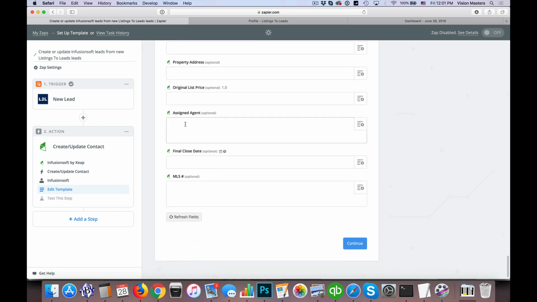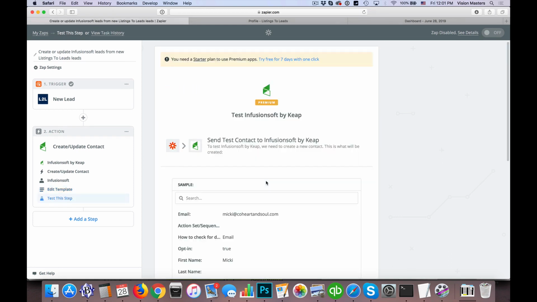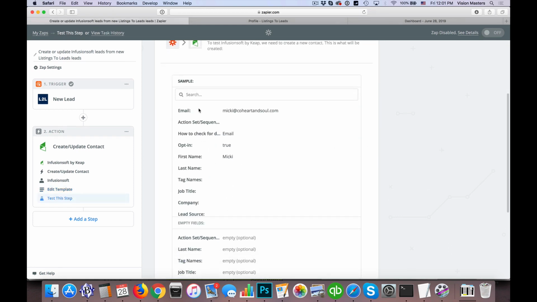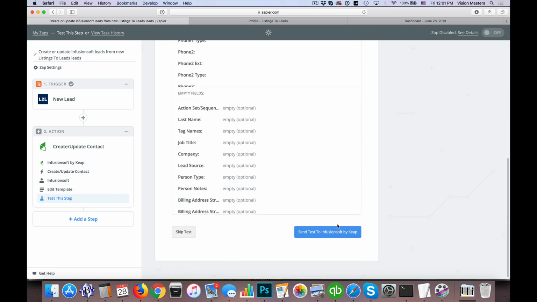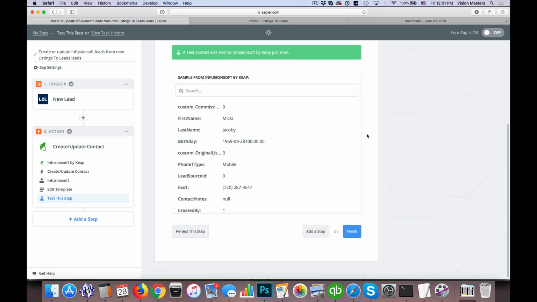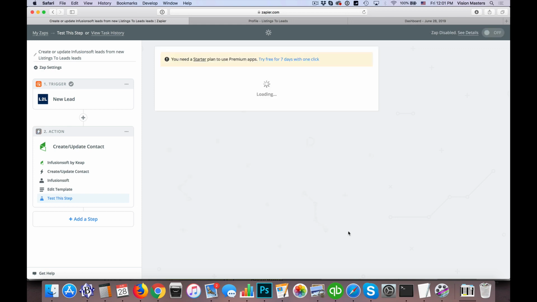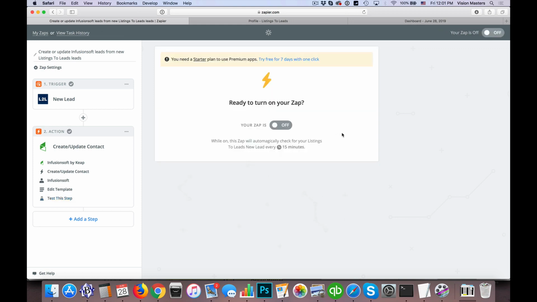Every app has a different number of fields here. So then I'm going to click continue. Alright, so then it's giving me a sample. So email is this, here's your action set, nothing. How to check for duplicates is email. So basically it just gives you a recap of everything you're doing here. And then send test to Infusionsoft. So a test contact was sent to Infusionsoft just now. So now you can go into Infusionsoft and make sure that the test went in there.